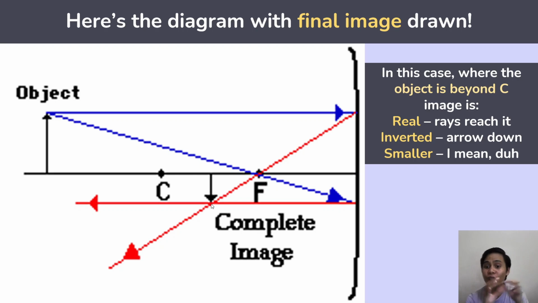So here's the first case of your concave mirrors. In this case, the object is beyond your center of curvature. So if it's beyond C, we have an image that is real because the reflected rays actually reach it and make it. It's inverted because the arrow is pointing down, so it's flipped upside down. This is unlike plane mirrors, where the image is upright. In this case of concave mirrors, it's upside down, and it's smaller than the object. So it looks like it's smaller than the object.